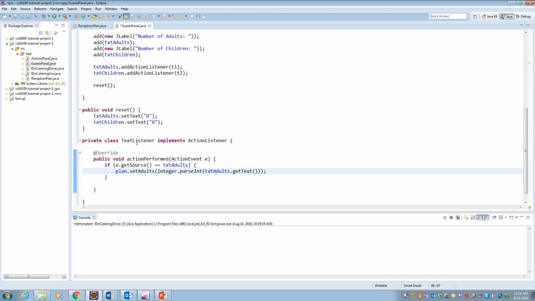Okay, so the controller figures out what happened on the view, where that event came from, and then, as controllers all do, it asks its associated model to make some kind of change. Now I'm just going to make an assumption here. If the source isn't the adults text field, it must be the child text field.